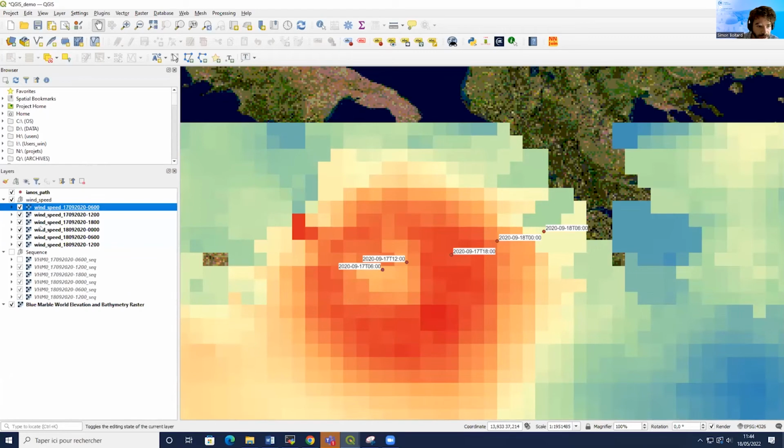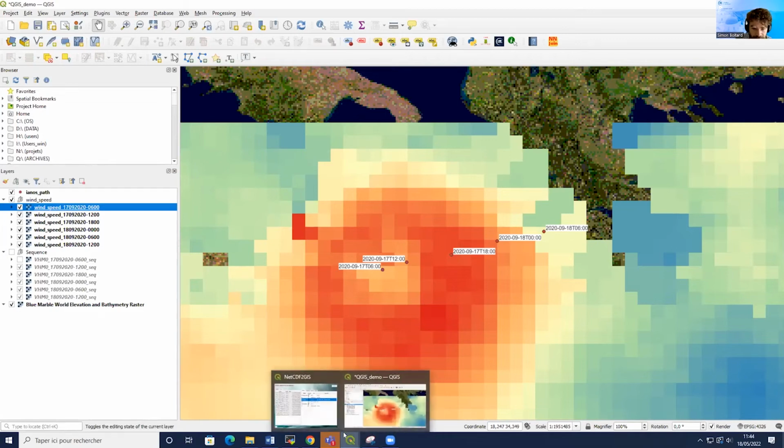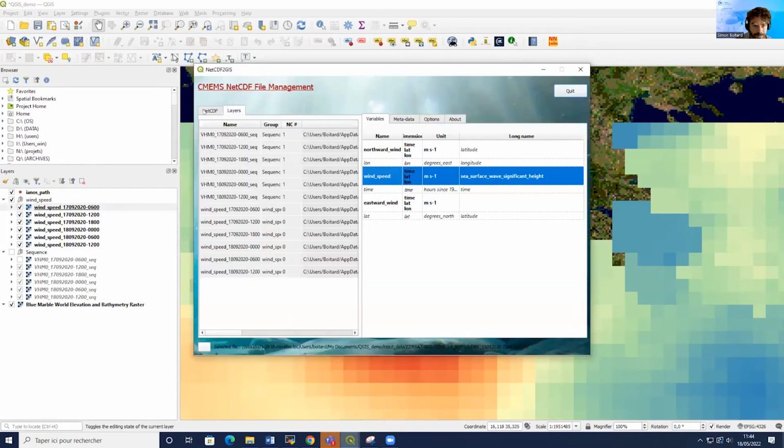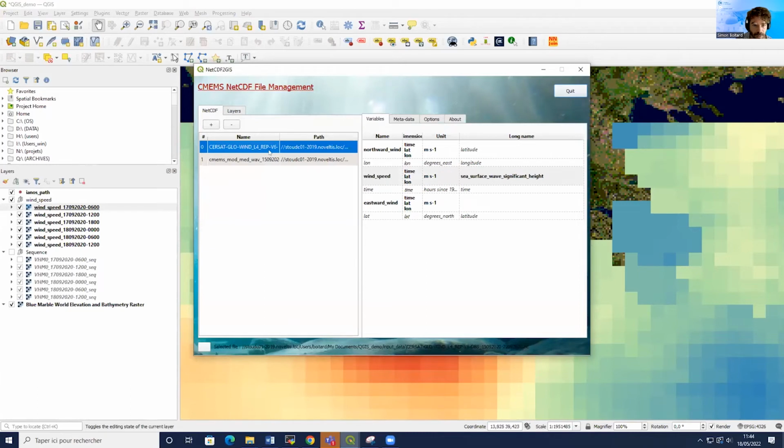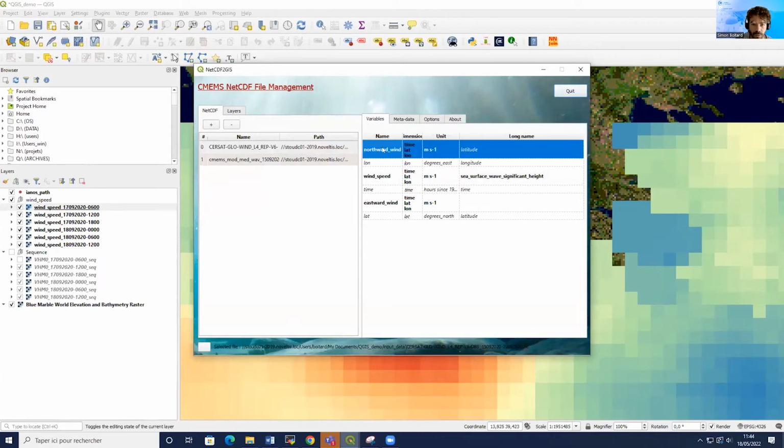So now one last thing I'm going to show you in the frame of this beginner tutorial is how to display vector field within QGIS using the NetCDF2GIS plugin. So let's go back to the plugin window here on the Wind product. So here we are going to load each component of the wind within QGIS before vectorizing both components.